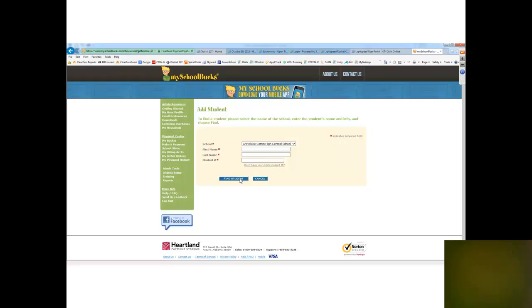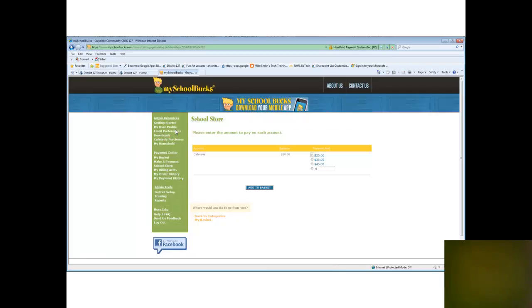To add funds to your student's account, click on the My Household link in the green menu on the left side of the screen. Click on the Make a Payment link. Enter your dollar amount, up to $120, and click Add to Basket. Provide credit card information and complete your transaction.